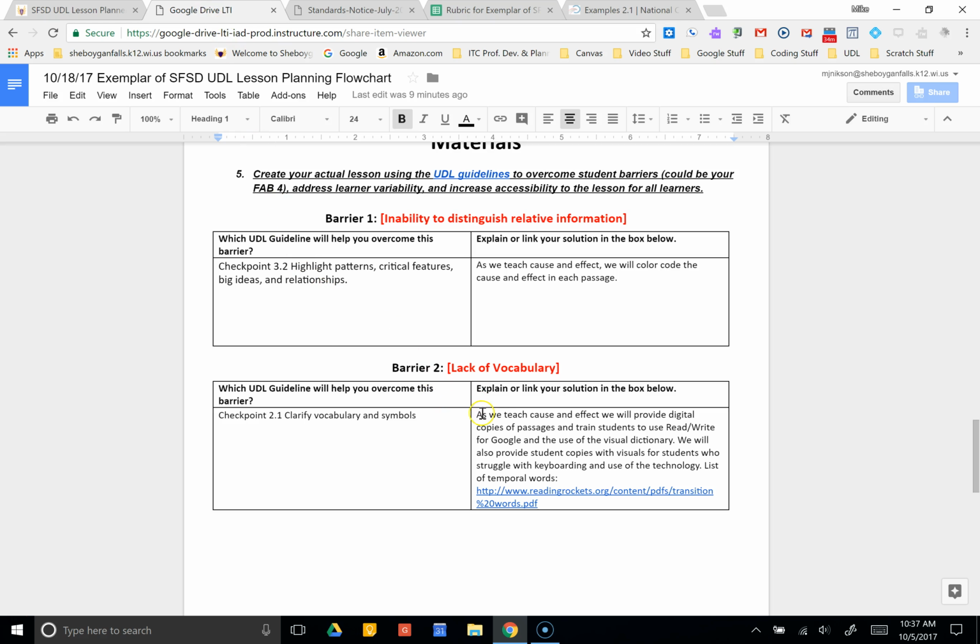It will give me some possible solutions to overcome that barrier. From that, we chose, as we teach cause and effect, to provide digital copies of passages and train students to use Read&Write for Google and the visual dictionary. We will also provide student copies with visuals for students who struggle with keyboarding and the use of technology. We will also provide a list of temporal words, and we put the list right there.